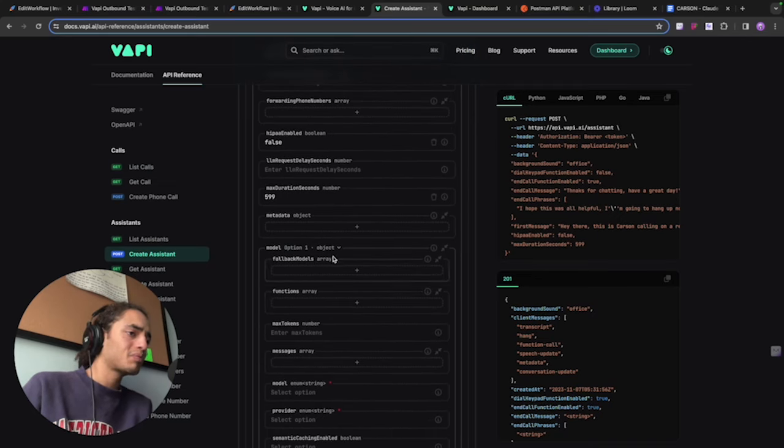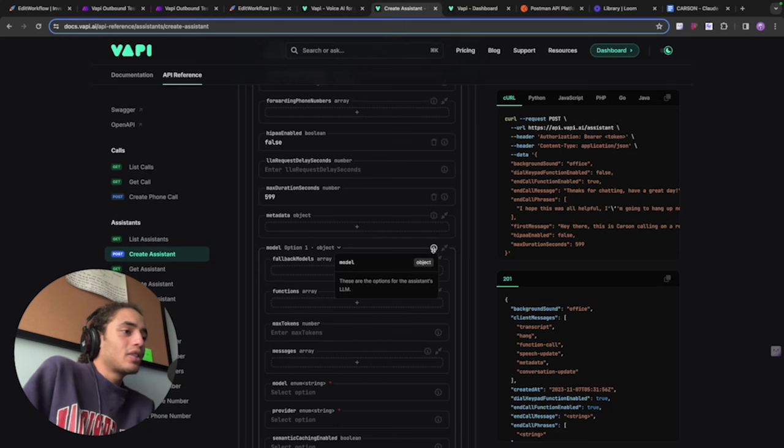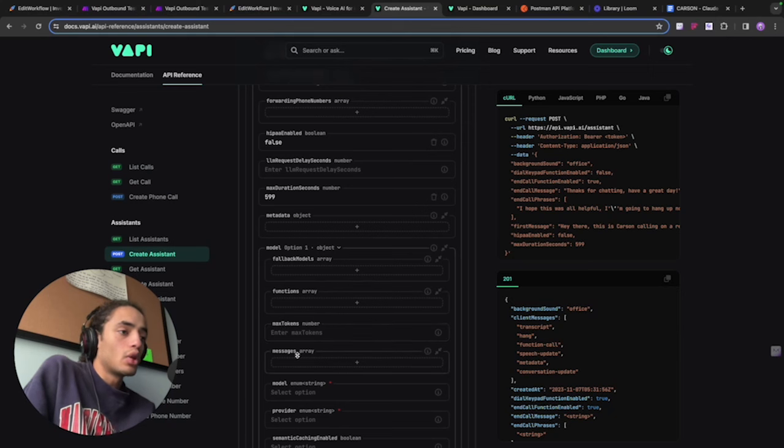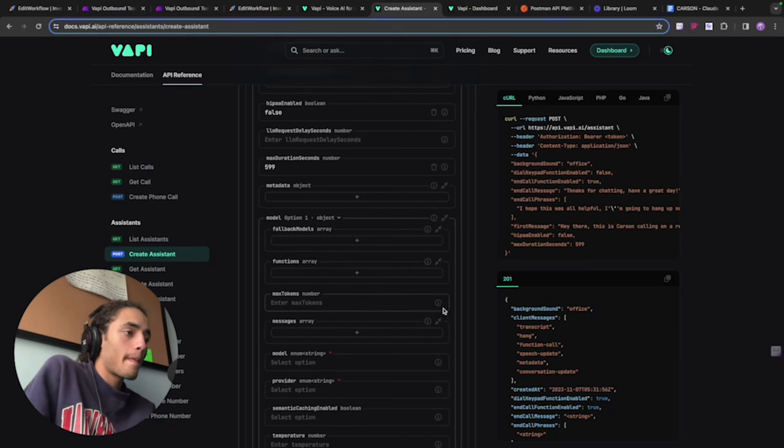Model 1. Let's read it. These are the options for the assistant's LLM. Fallback number 1. So if the first LLM is not functioning properly, it's just going to fall back to these ones. I'm just going to use OpenAI. It's consistent, so we're good.